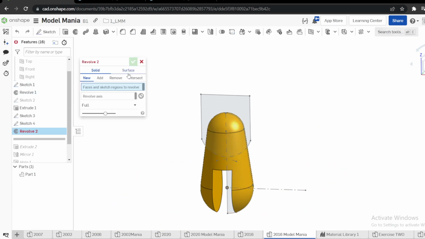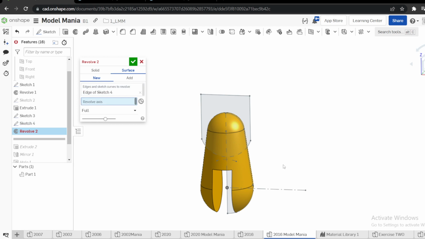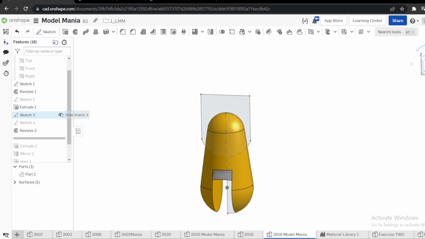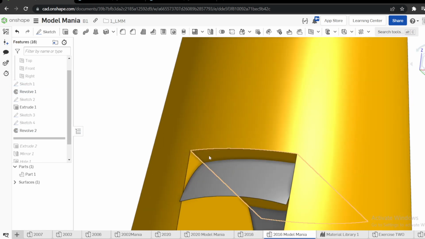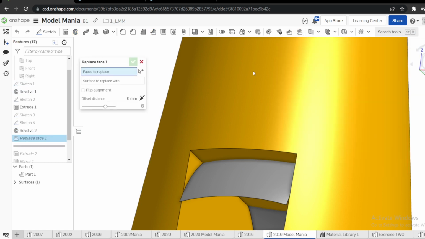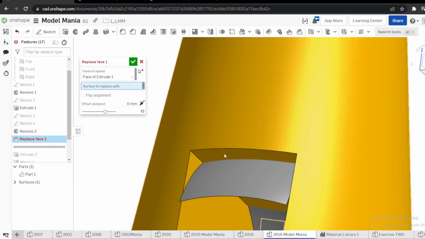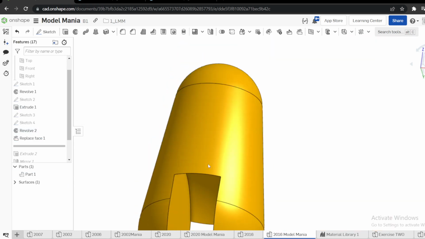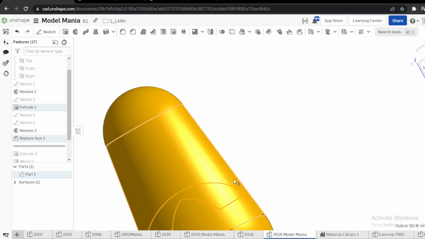Now I can revolve a surface, this one, the axis of this, but now don't use full, use symmetry. You can use something maybe 120. Don't make a full revolve. I can hide your sketches here. Simple. I want to replace this face with this face. Therefore, you look for the replace face. Replace face with this. So there, you can see now we have the cutout here. You can see how it is.